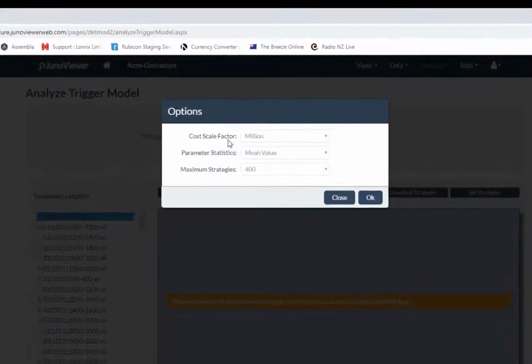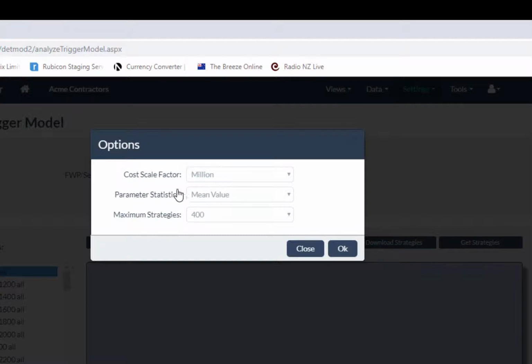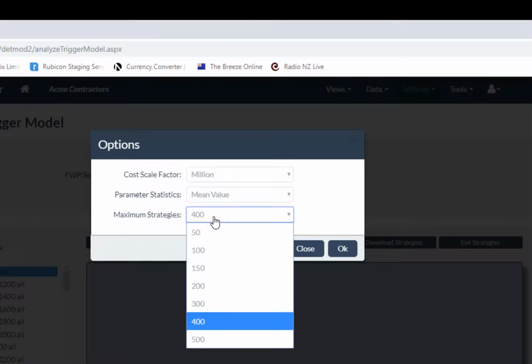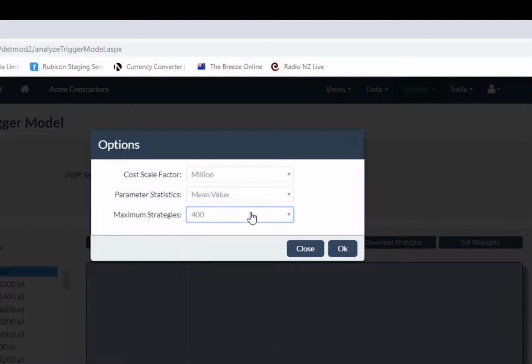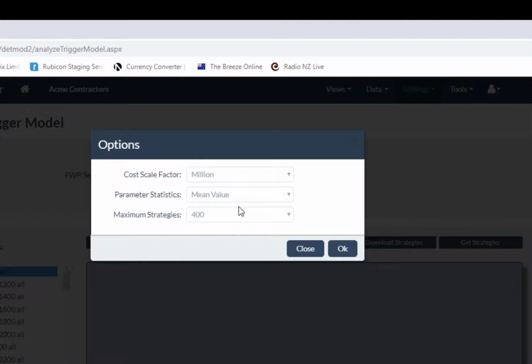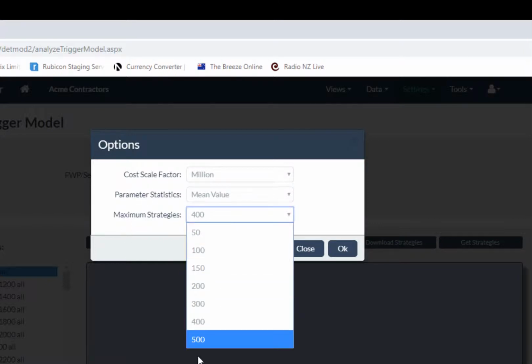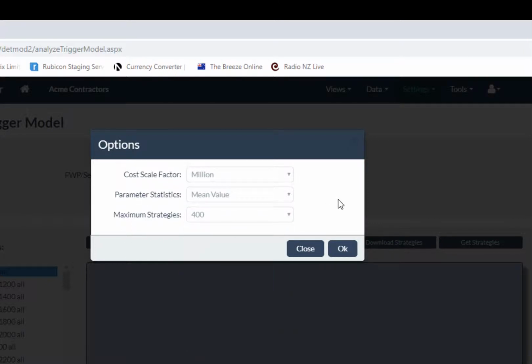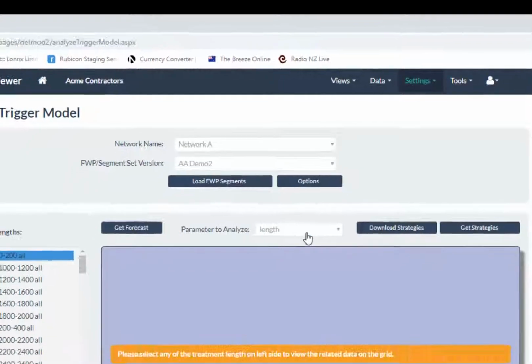Under the Options tab, you will find a cost scale factor, the statistic for the parameters to show, and the maximum number of strategies that can be considered. So we can go up to 500 strategies. Now in the actual full model, the number of strategies is limited, I think in the region of 150 or 200 strategies. But for the Trigger Model Analyzer, we have allowed a higher number of strategies to be considered just for you to test your model. And I'll come back to this a bit later.